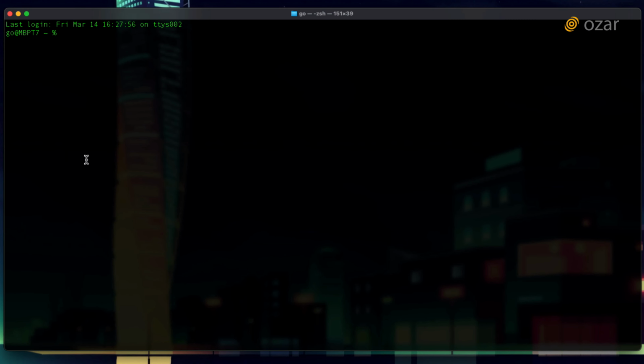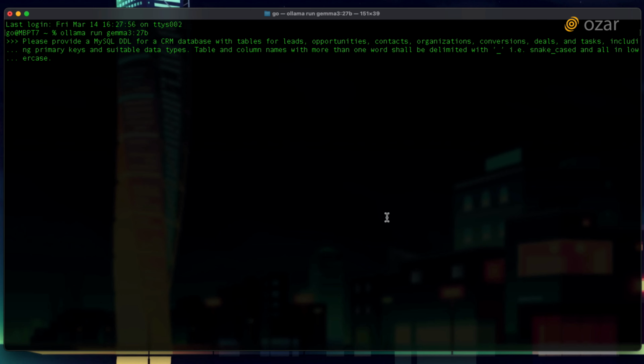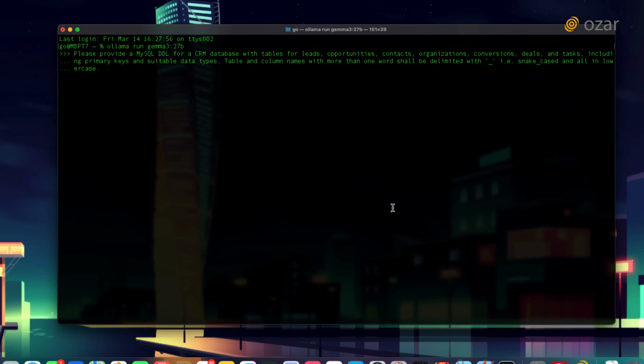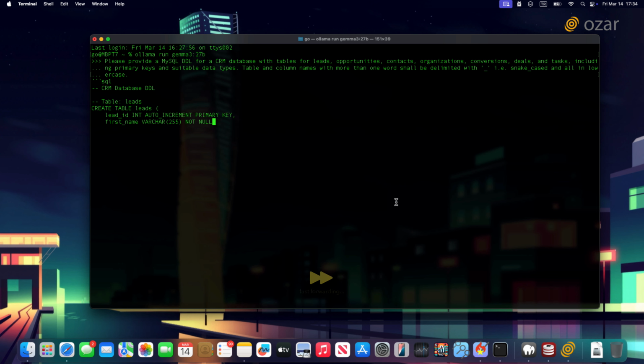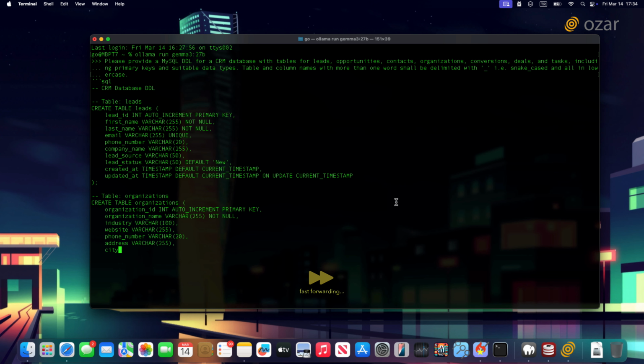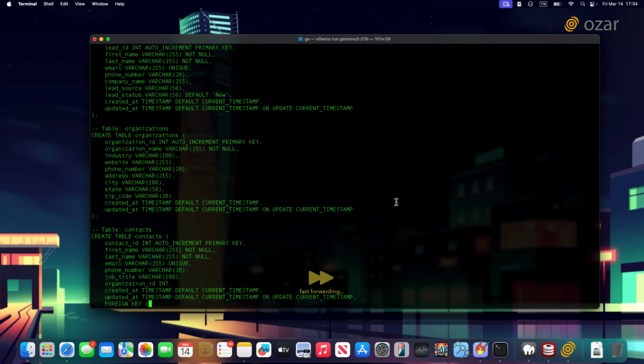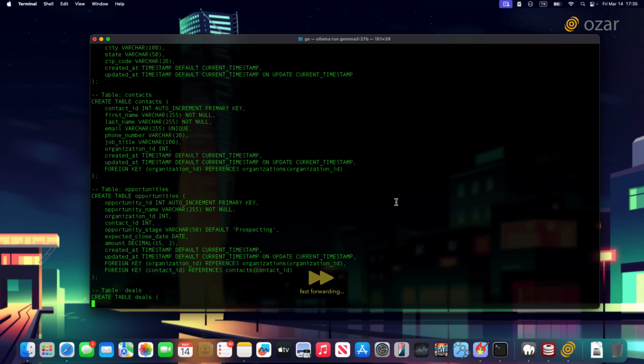First, we ask our local large language model to generate a sample SQL schema for a CRM database. I'll type in the prompt. Please provide a MySQL DDL for a CRM database with tables for leads, opportunities, contacts, organizations, conversions, deals, and tasks, including primary keys and suitable data types. Table and column names with more than one word shall be delimited with underscores and all in lowercase.